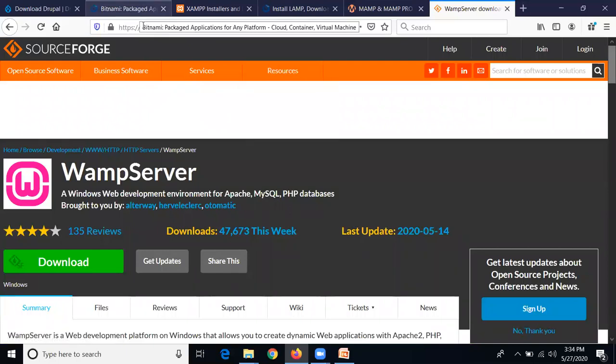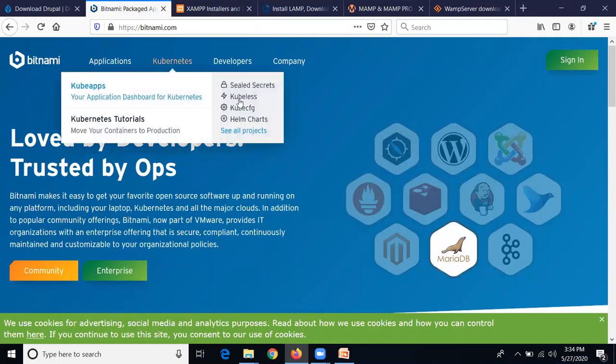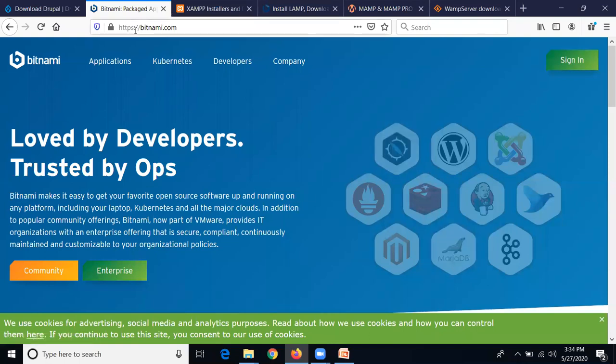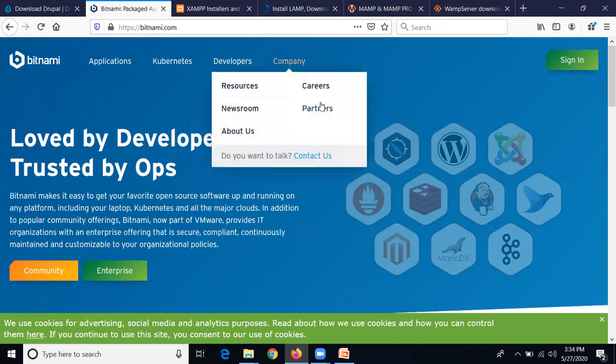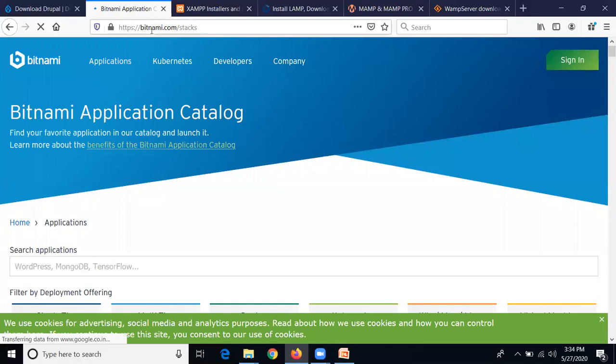So now we are going to download Bitnami to install our Drupal. For that, you have to go to https://bitnami.com. Okay, this is the site. All you have to do is go to applications. All the stacks will be here. If you want to search for the name of the application you want to install, you can search for it and download it.